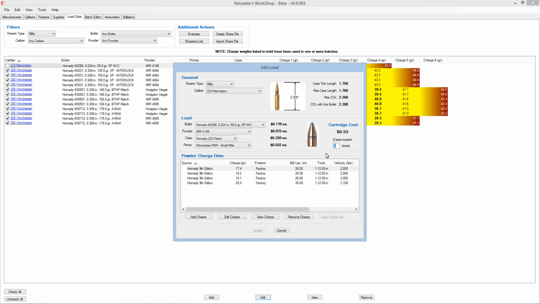If we change this to a 2, meaning the case has been loaded twice before, it knocks our per cartridge cost down to 44 cents. And our case cost has gone down to a little over 16.5 cents apiece. Okay, so we can kind of use that to see what our average per cartridge cost would be over the lifetime of those cases. Say if we plan on loading those cases 10 times, we come up with an average cartridge cost of 32 cents per cartridge.